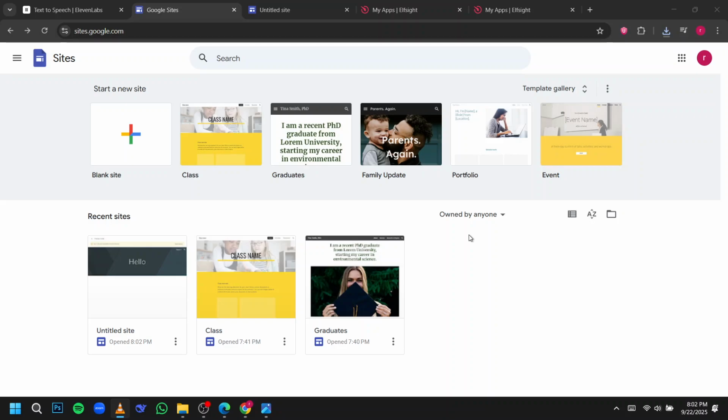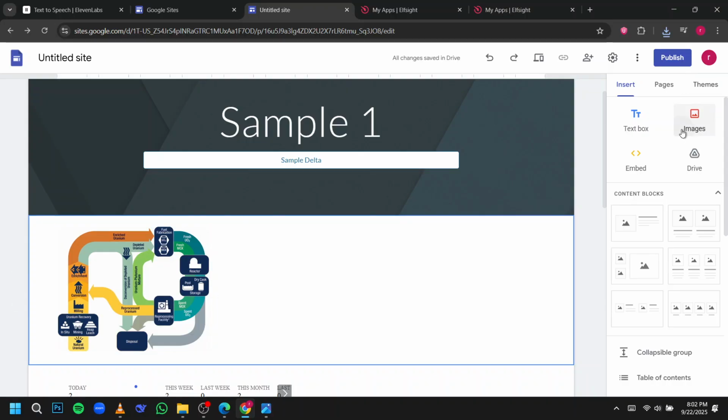Today, I'm going to show you how to resize or crop an image using the new Google Sites. Whether you're creating a personal web page or a project for school or work, editing images directly in Google Sites can be incredibly useful. First, click on the image you want to resize or crop.